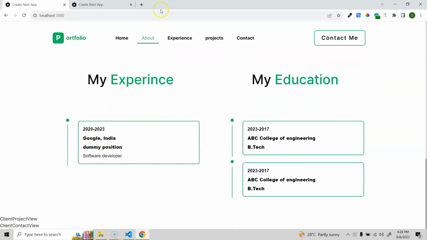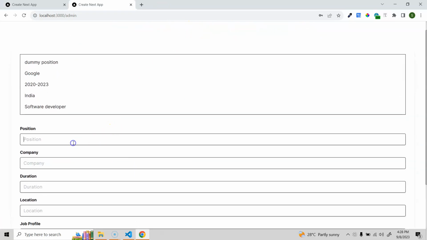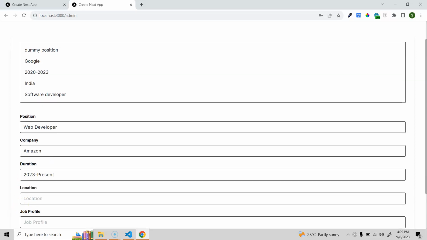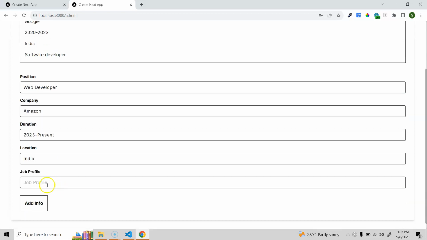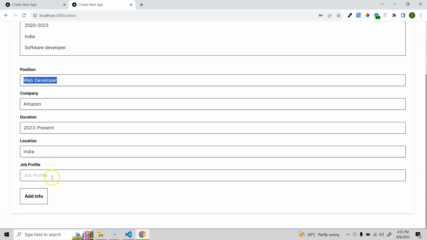Now let's try to add a new experience here. So we'll go to experience, add a new, let's say software or web developer. We'll give company as, let's say, Amazon. Duration we'll give 2023 to present. Let's give a location here, India, and job profile I'll give the same here. So let's copy this and I'll add this info.